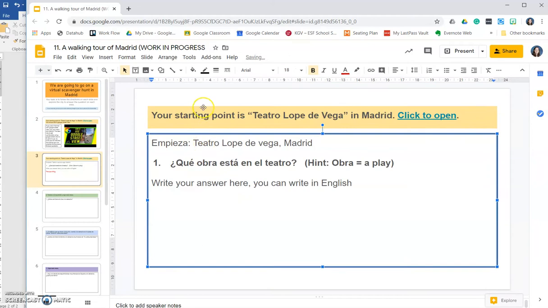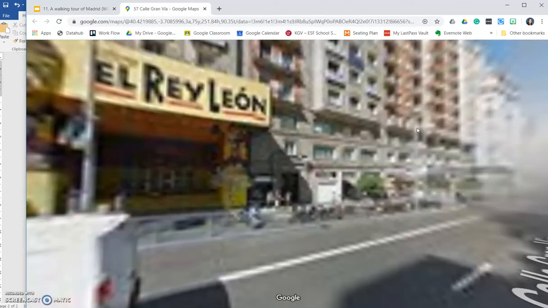Now, we can see the starting point at the top. On each slide, you're going to have an instruction or a direction at the top and then a question to answer. You need to follow the instruction and then find the answer to the clue. Our starting point is Teatro Lope de Vega in Madrid. So I'm going to click on this link. It's going to take me straight to that location.